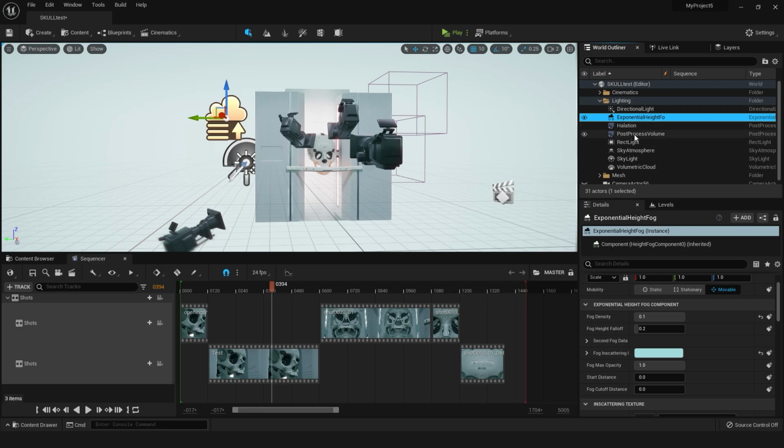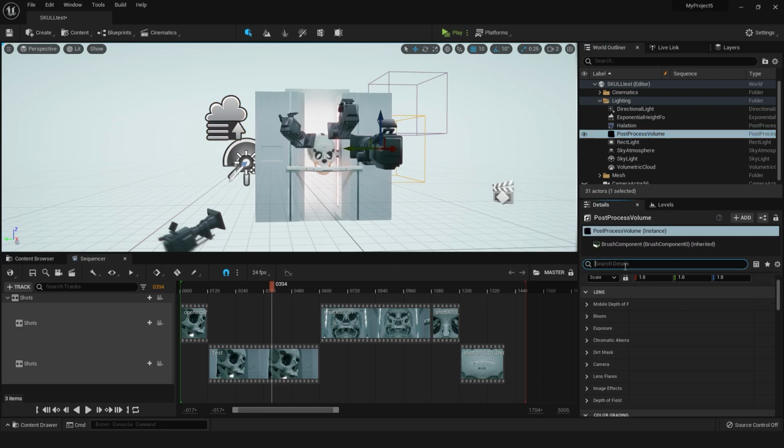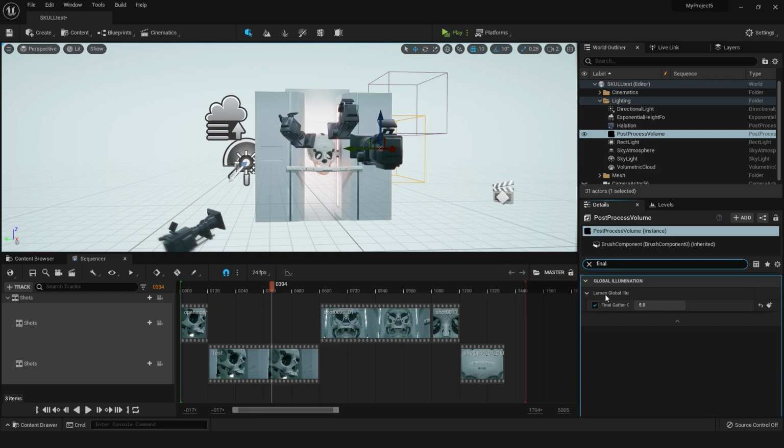What else? There's also this that I cranked up, final gather. I cranked that up. It's normally at 1. I put it to 5. I don't know if it really does anything. It says that it improves noise. So that sounds good to me.